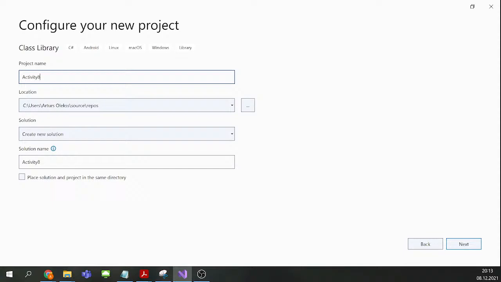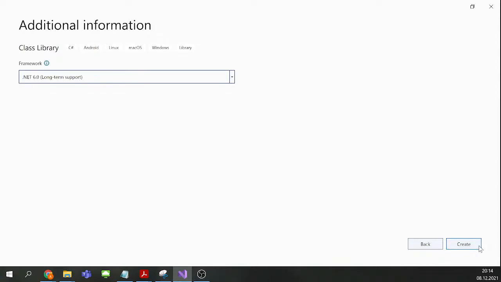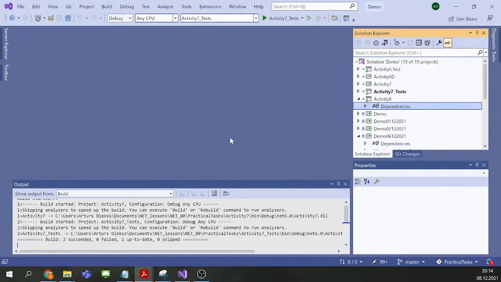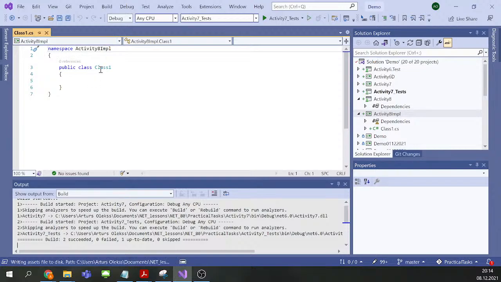To call the implementation maybe. Okay, so I created it, so I can support that, should be fine. Yeah, and then we start.